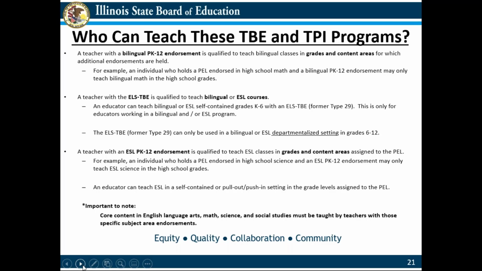Another example, an ELS TBE, like I said before, is good for 5 years. That means that you may not have a typical professional educator license, but if you happen to speak a native language like Spanish, Polish, or Arabic, we encourage you to enter our program through the ELS TBE, where you can have a 5-year license to teach in Illinois schools. This is our former Type 29 program.